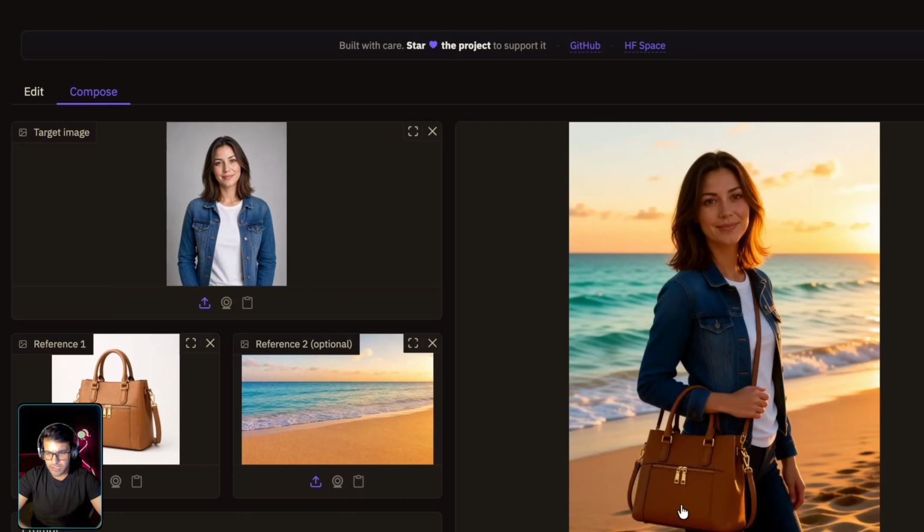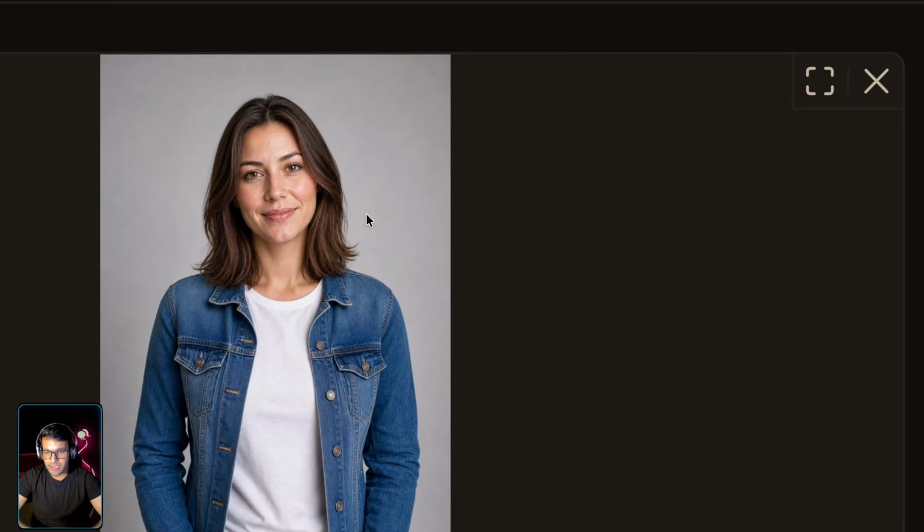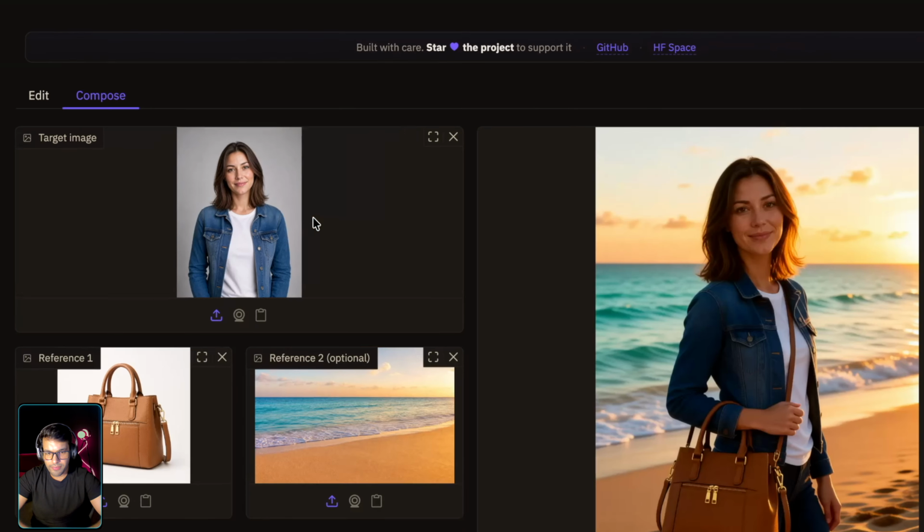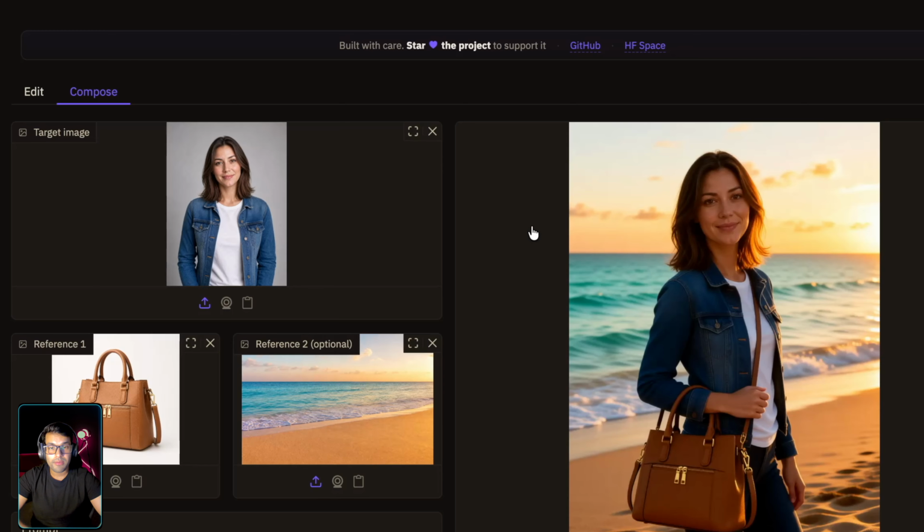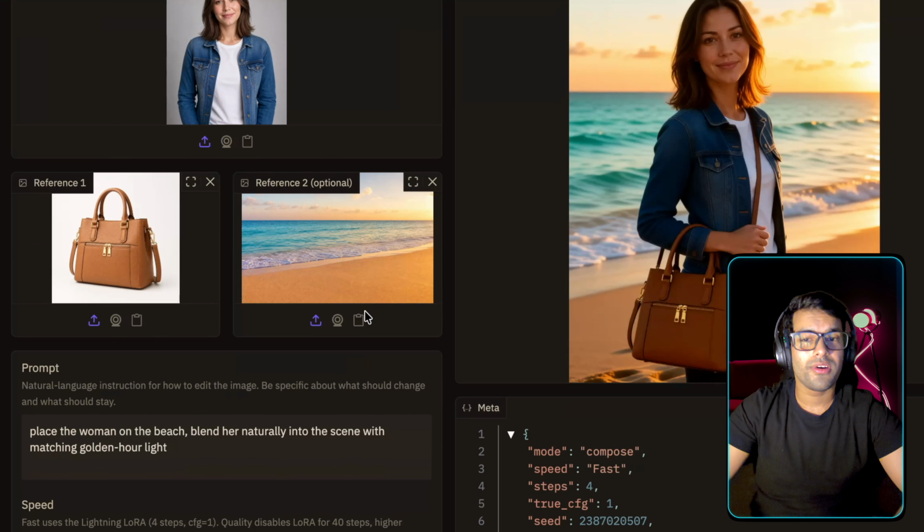Place the woman on the beach, blend her naturally into the scene with matching golden hour light. And see, the lighting in the target image is studio lighting, but the lighting in the generated image is really beautiful, like proper sunlight, and it's tracing the sunlight source as well. So it's really good for a fast generation.